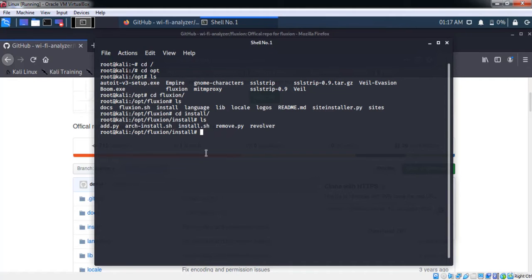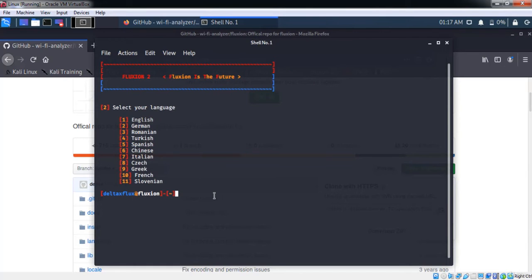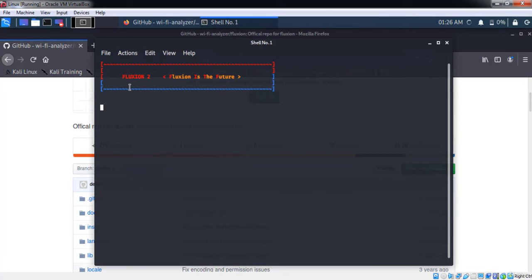After finishing, just go back to Fluxion folder again and run this file, fluxion.sh. Let's run it together, enter. Here it's asking us to use which language. What we need to choose is the serial number, so let's choose 1.